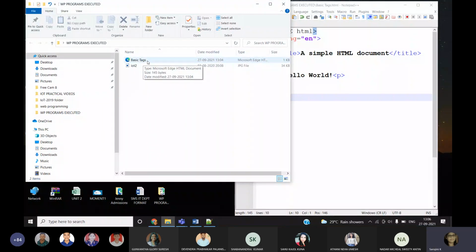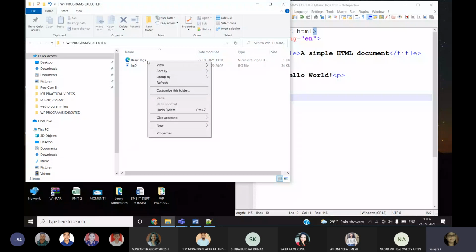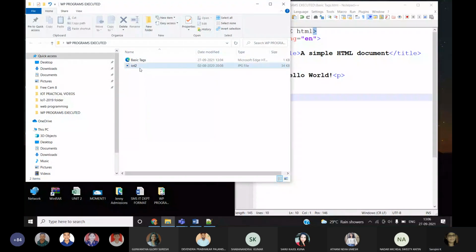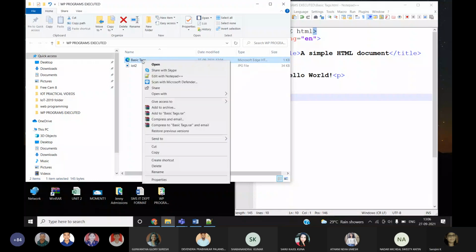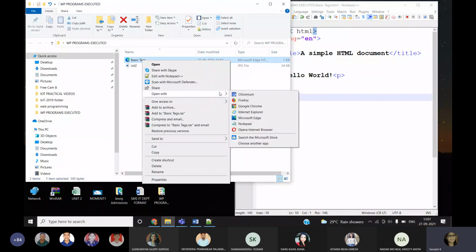I just right click on this and then I have to select this and then right click. Now you will get to see the sub menu like this. In this, to see the output, I am going to open with whatever web browser I have. I am going to Google Chrome. Students, listen, I am doing this because I want to execute my program in the browser.